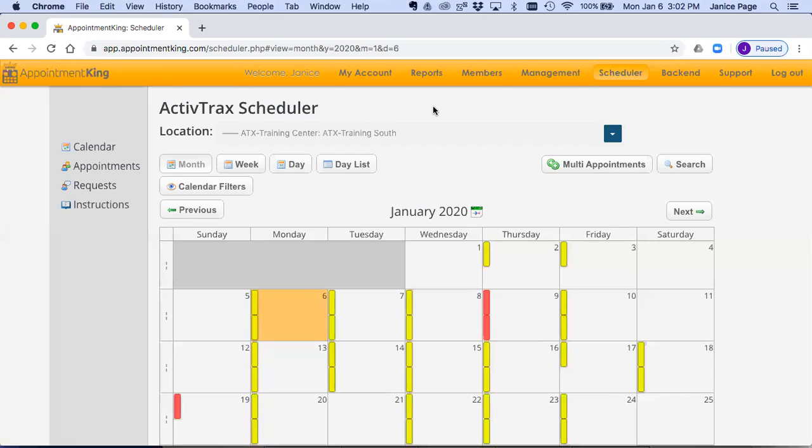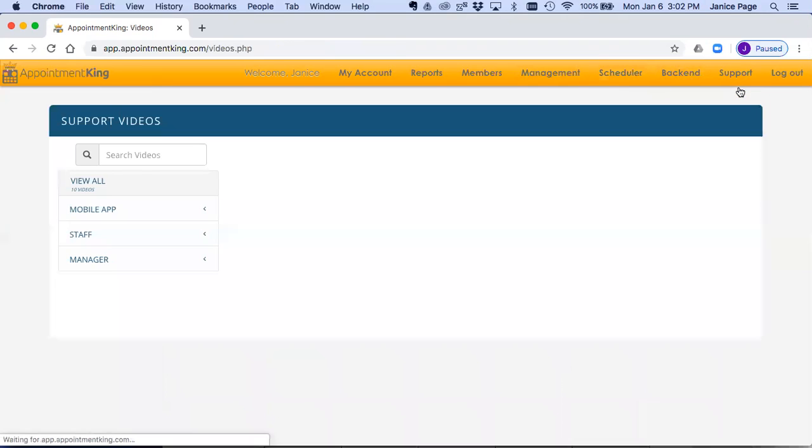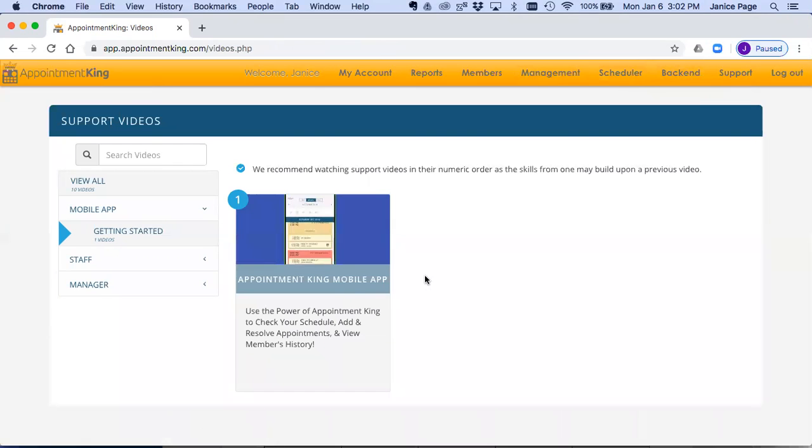Before we get started, I want to mention that in Appointment King, in the yellow menu bar, towards the far right-hand corner where it says support, we have videos. I'm going to cover the things on the videos, but if you need a little bit extra help, you can reach out to me or watch a video. We have a video on how to use the Appointment King mobile app, and I'm not going to go over that today.